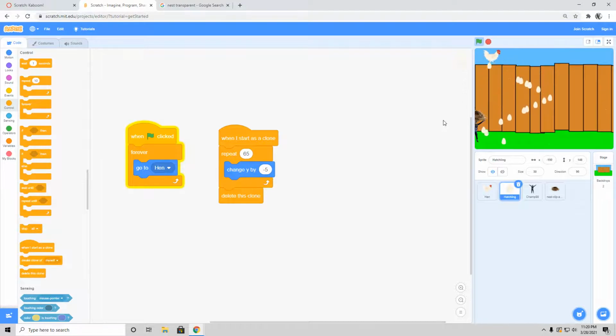If I ever get more than 300, I won't be able to make more. Maybe that's too many chicken eggs now that I'm looking at it. It looks kind of crazy, but that's up to you. Maybe that's a perfect amount. I don't know. This chicken's going crazy.